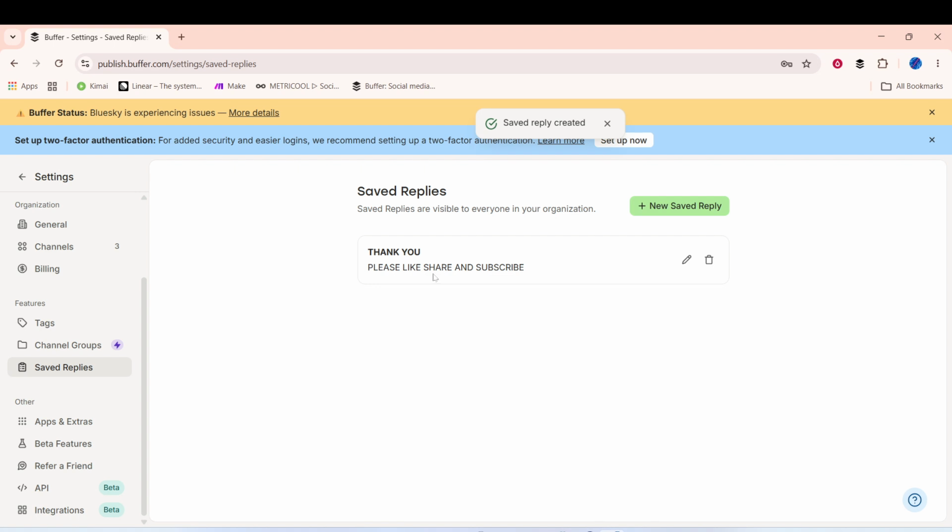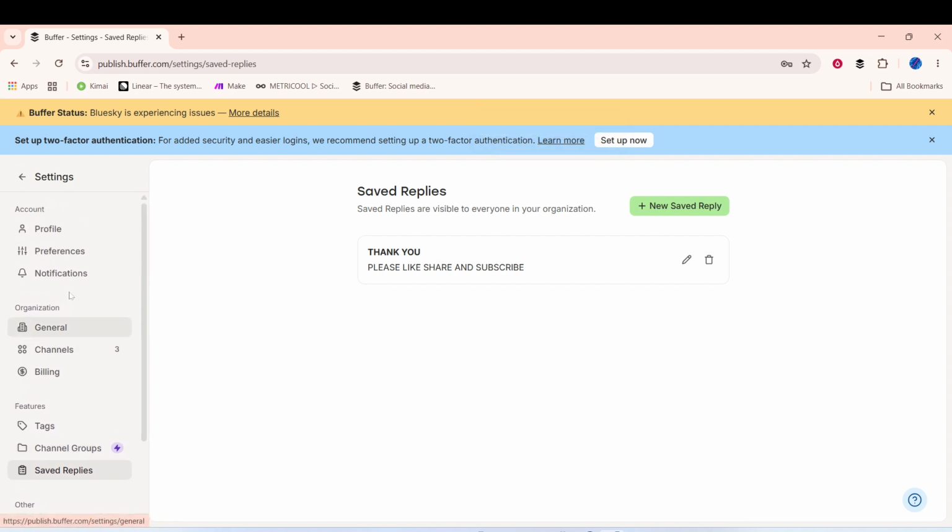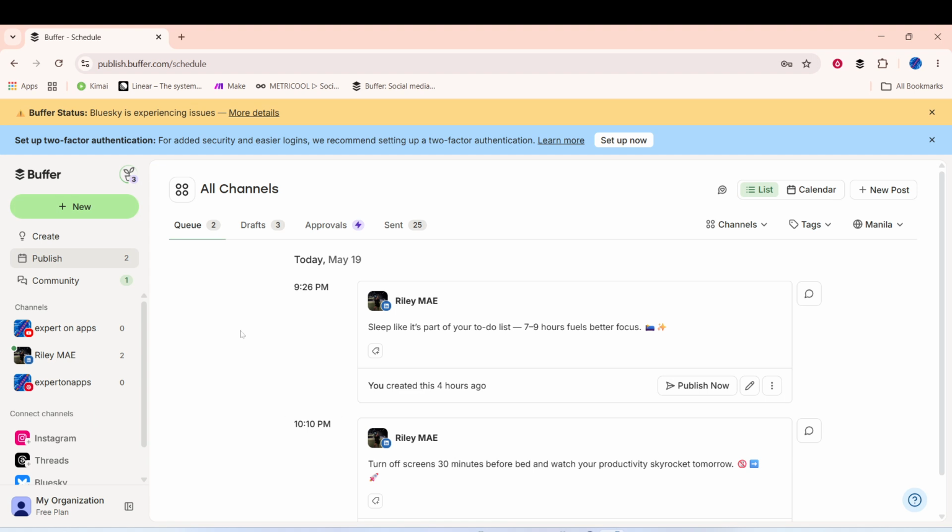From now on, open the saved reply anytime when responding to messages or comments. When you're composing a response in Buffer, look for the Saved Replies option, select the one you created, and it will drop right into your message field. Give it a quick personal touch if needed, then send. That's it. You've set up a streamlined system for faster, more consistent communication using saved replies in Buffer.